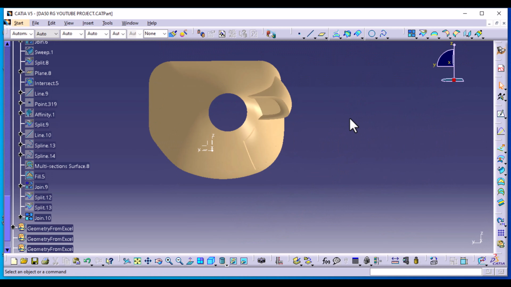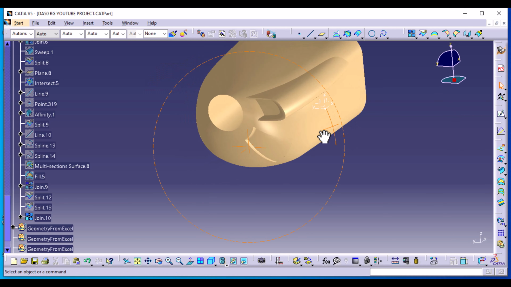Follow along in the next episode as we are going to be creating the housing of the front landing gear.